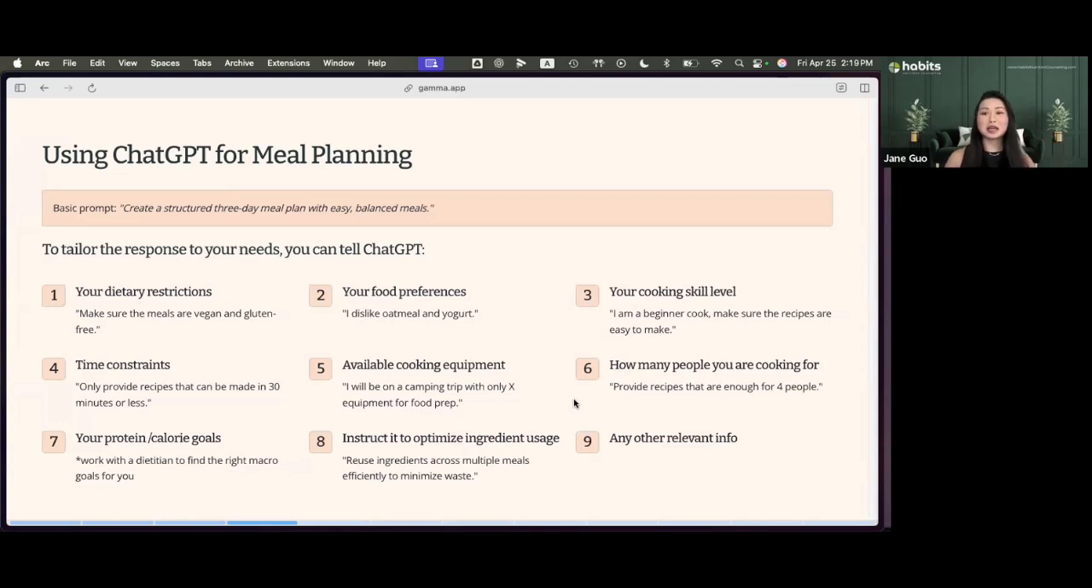Number eight, you can instruct it to optimize ingredient usage. I know I always hate food waste. So one little prompt that I throw in there if I'm asking for a meal plan is, reuse ingredients across multiple meals efficiently to minimize waste. And that usually gets ChatGPT thinking about how it can use the same ingredients across multiple different meals in that meal plan. And really any other relevant information you can think of that you want your meal plan to be specialized or tailored for, put that in your prompt in ChatGPT.